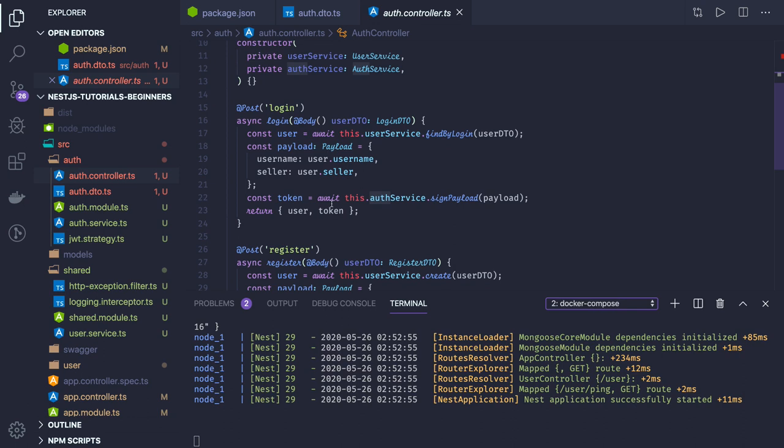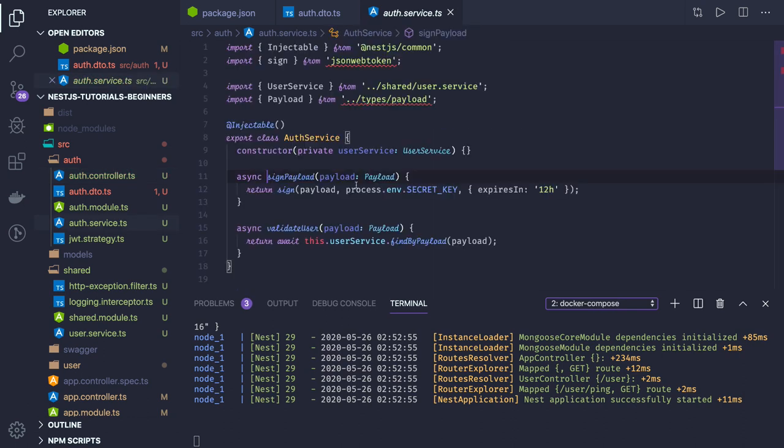For returning and generating the token, we have the auth service and authService.signPayload, and we are using the JWT way of doing it. We have added a JSON Web Token package for that.